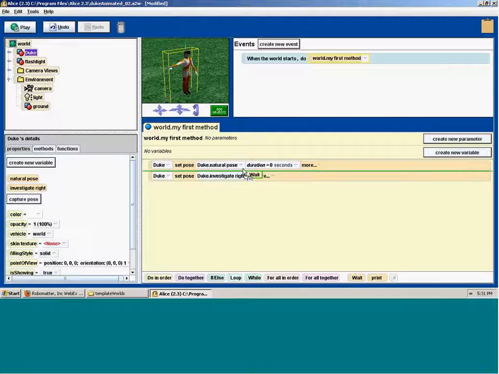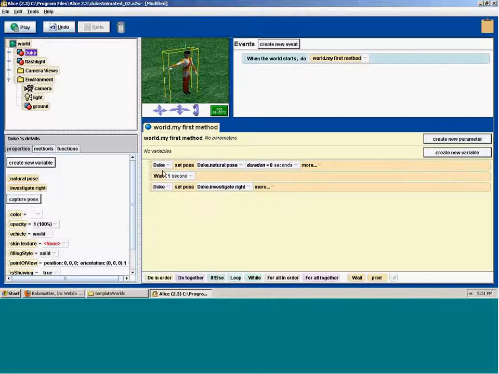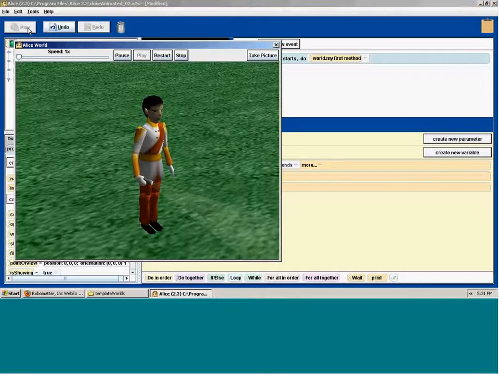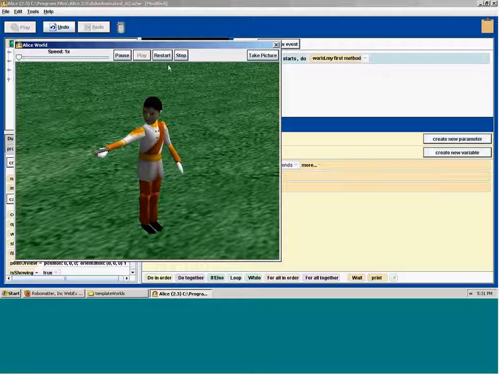Then what we can do is, I know we'll talk about this tomorrow, but I want to show you at least this one command here. This command tile is called wait. So you can put a wait in there for, let's say, 1 second. What's going to happen is the Duke will set his pose to natural pose instantaneously. Then he's going to wait 1 second. He's not going to do anything at all for 1 second, and then he's going to set his pose to investigate right. So let's watch that. He instantly stays at ease, waits a second, and then looks to the right.